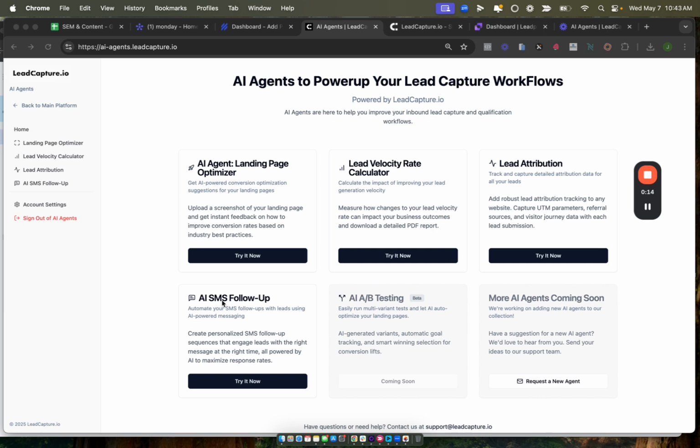We're also working on an AI SMS tool. You'll see it here. It's currently under construction, along with AI A/B testing and a few other things that I'll talk about another time. But for now, let's just touch on the attribution side.